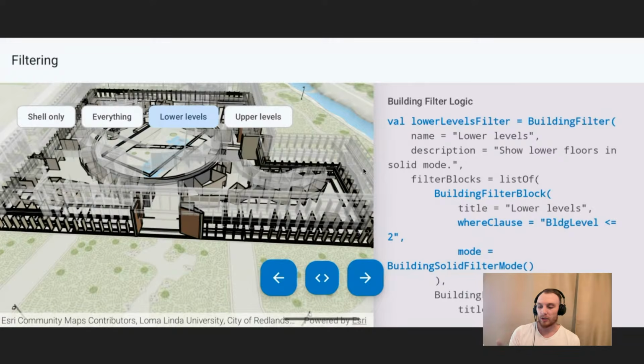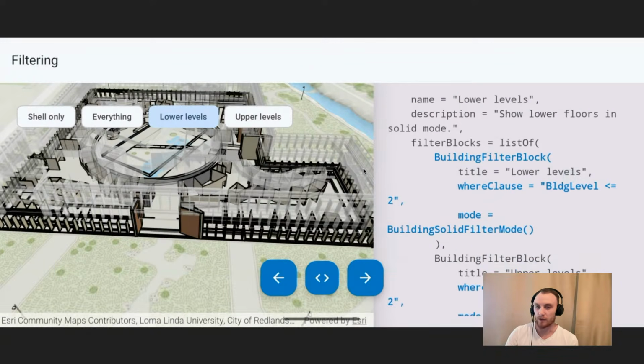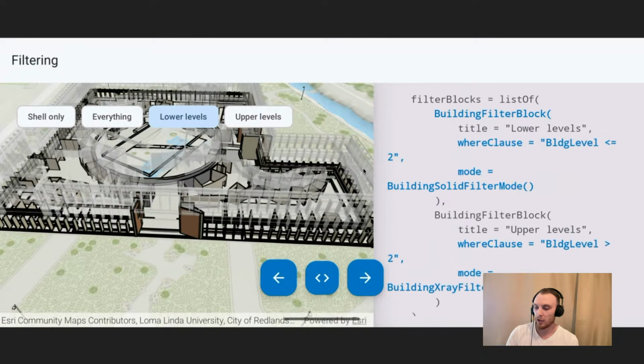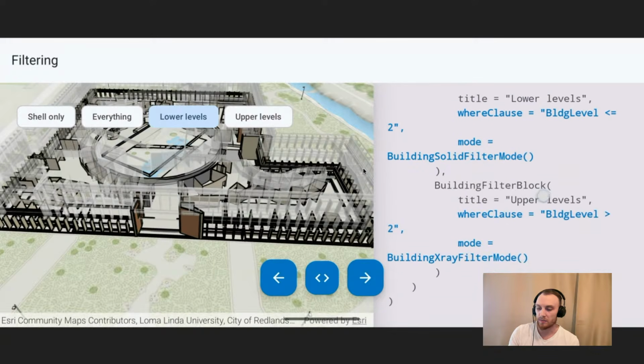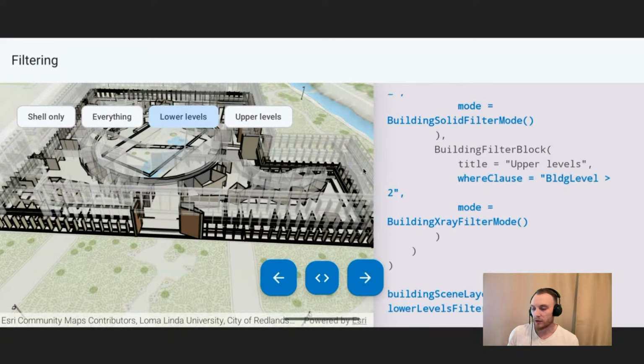And creating a building filter is really simple. You just create it by supplying a few different building filter blocks here, which are built around these where clauses. And then you pass that filter to the building scene layer's active filter property.